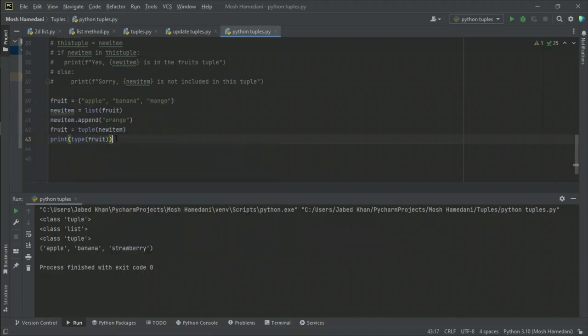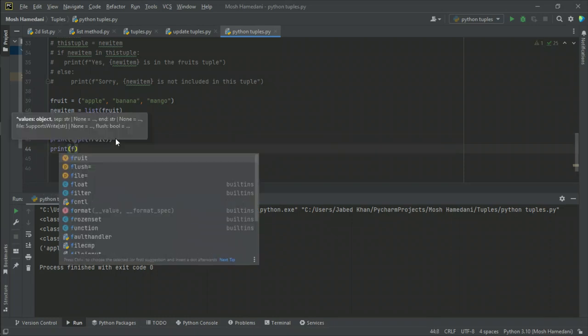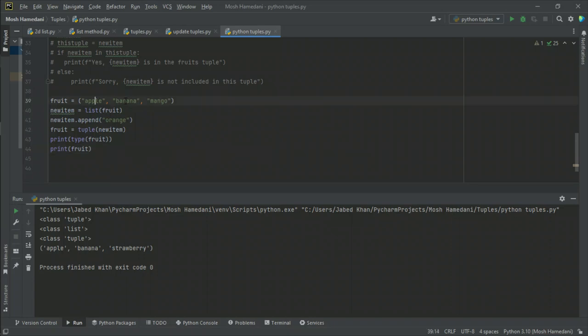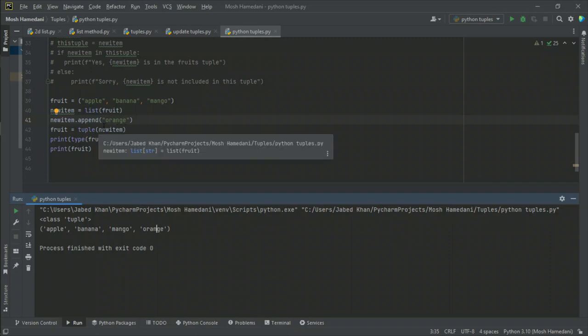Fruit. And print fruit. So we'll see apple, banana, mango, and orange. Okay, class is tuple: apple, banana, mango, orange. So this is the use of index. So this is the use of append.